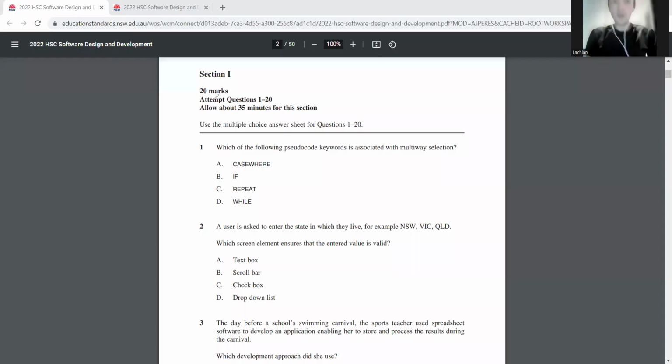Hey guys, so this is the software design and development exam, multiple choice 2022 paper. So I'm going to run it through and explain all the questions and all the answers.